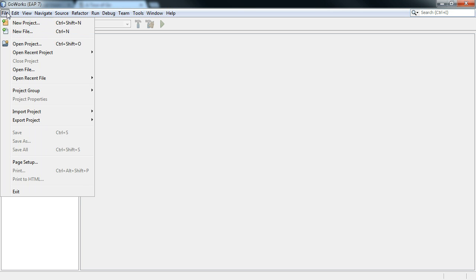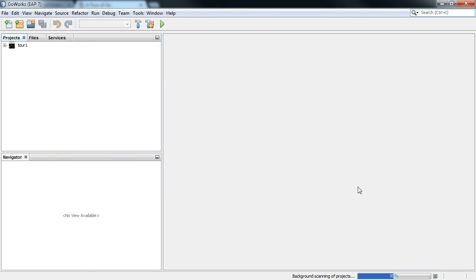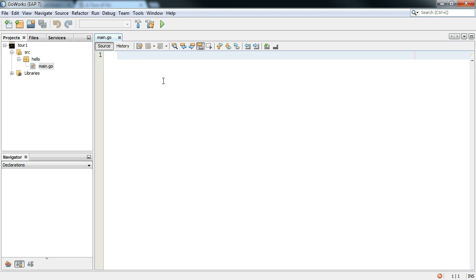I go back over to GoWorks and I can go File, Open Project. In my projects folder I can see that Tour 1 is showing with this black icon, and that means that it's recognized as a project. I click Open Project. After you open a project for the first time, you'll see this background scanning of projects. GoWorks is going through the entire Go standard library at this time to finish gathering any code completion information it needs. It doesn't take long, it's done now. And under source I can see the package hello. Main.go is my package, and I can go ahead and start typing my Hello World program.